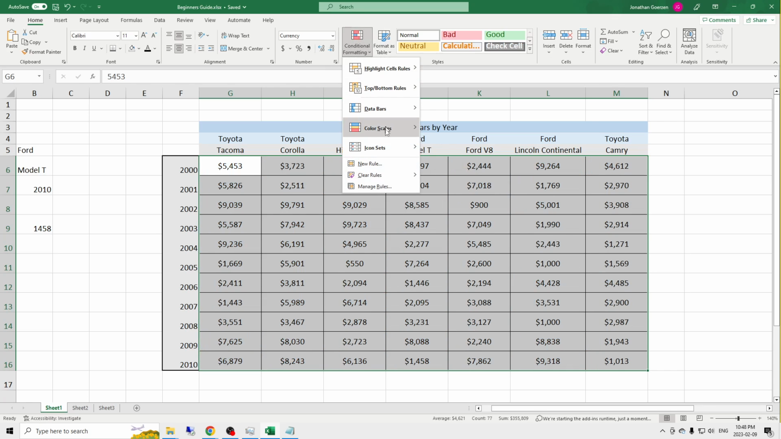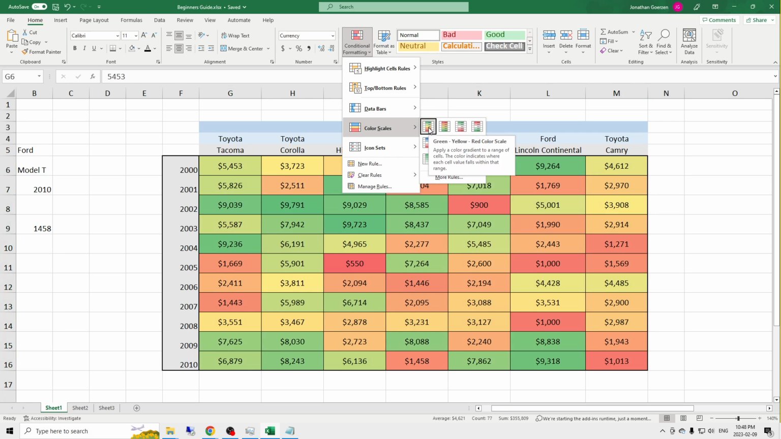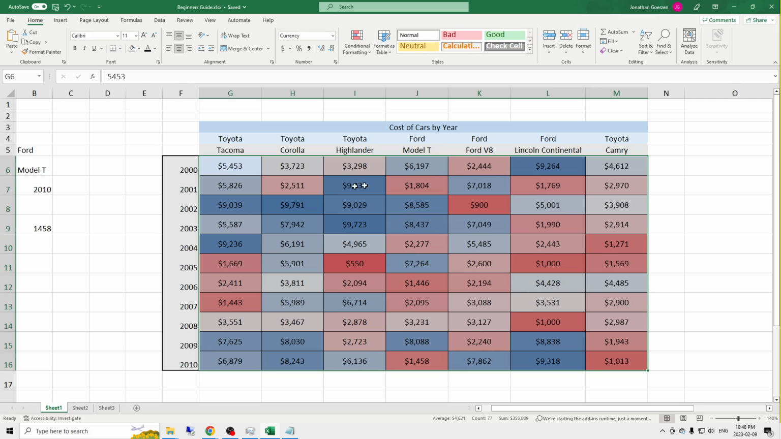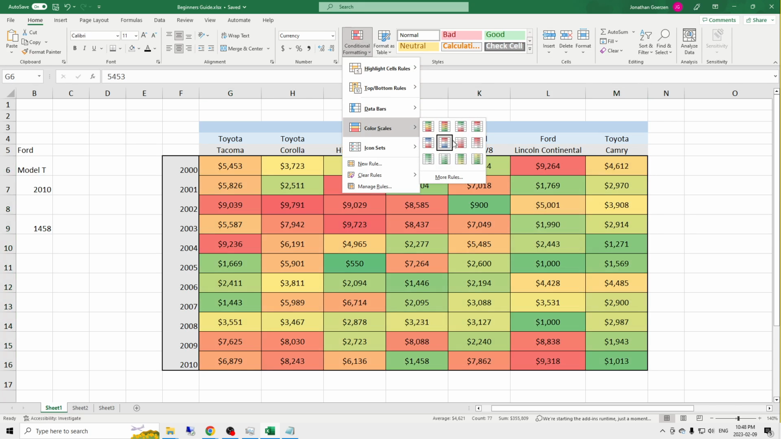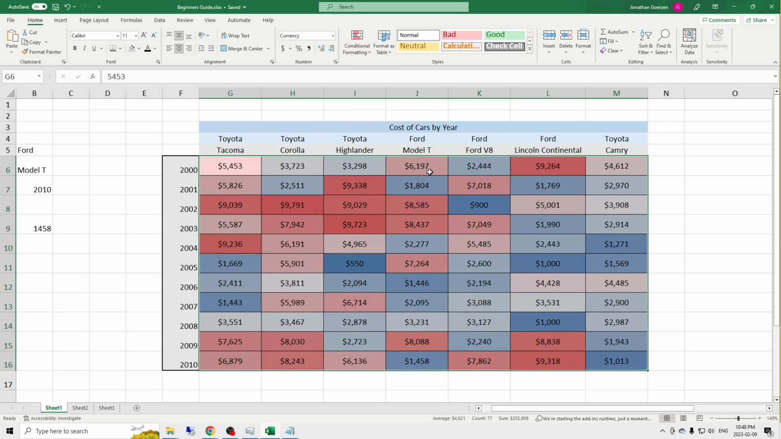There we go. Another neat one that I like is the color scales, which shows kind of a color map, almost like a thermal map, of all the values ranging from, in this case, blue is a high number and red is a low number. But we could change that to be the other way around, where red is a high number and blue is a low number. So there's a neat way of visualizing some data.